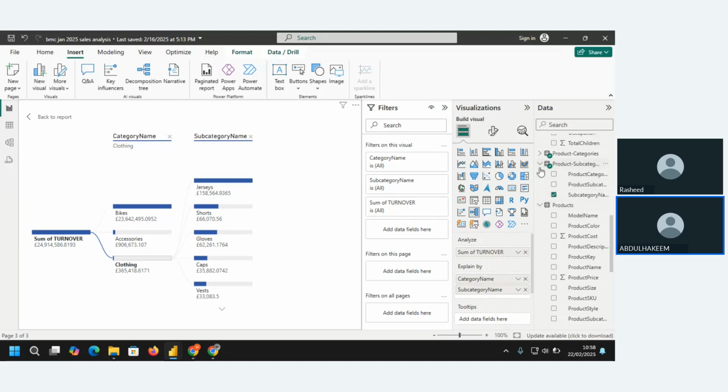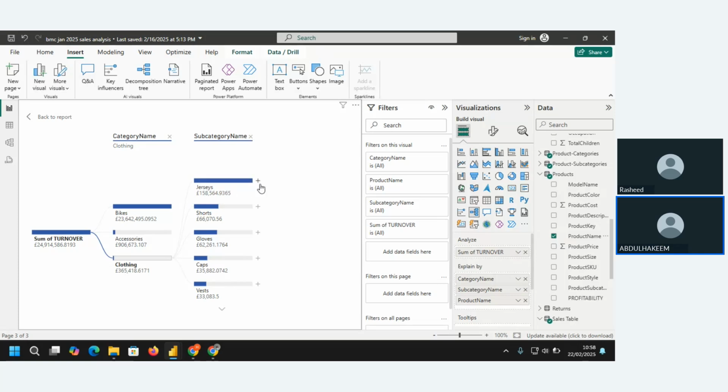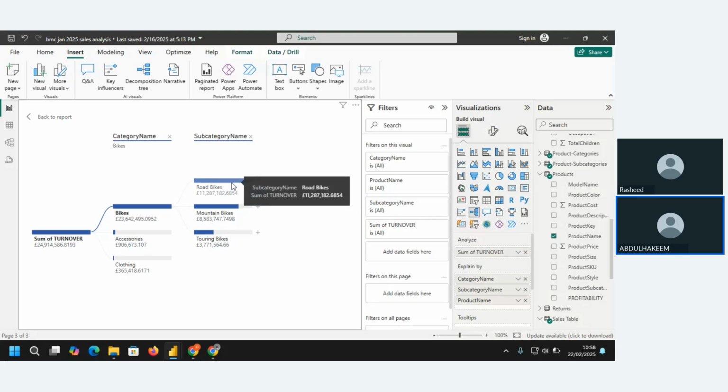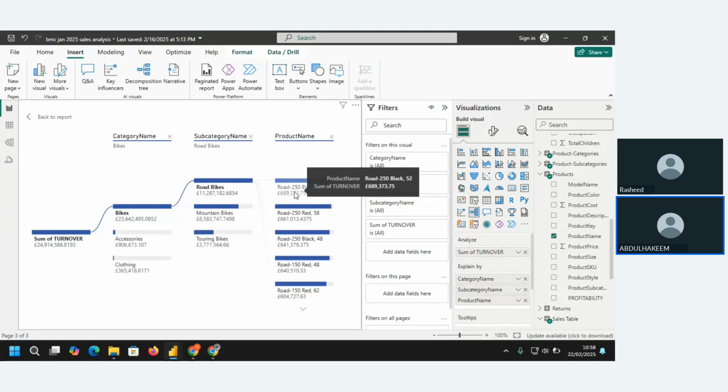What about category itself? The product itself. So we have the product name. Under each of these also, there are products. So here in this turnover, we make more sales from bike. From bike, we make more sales from the road bike. From road bike, we also make more sales from what? From the road 250 bike, not to compare to others. So you can see how we're able to see how the sales goes with each of these categories.